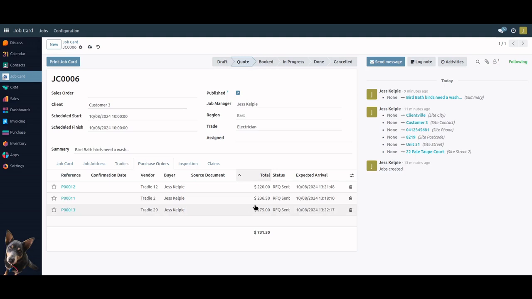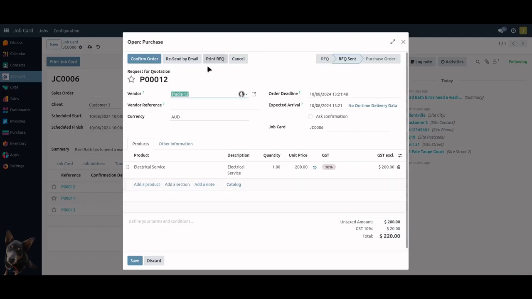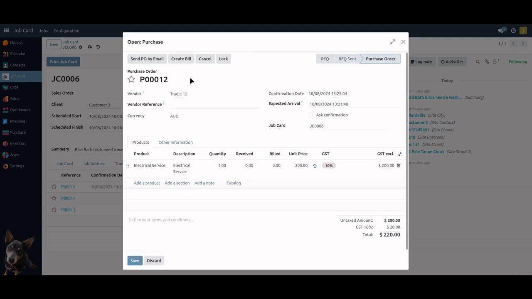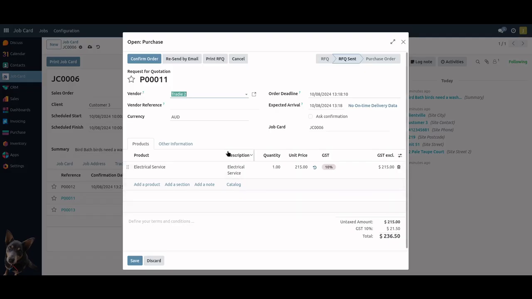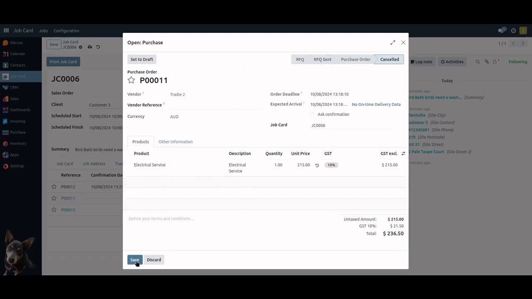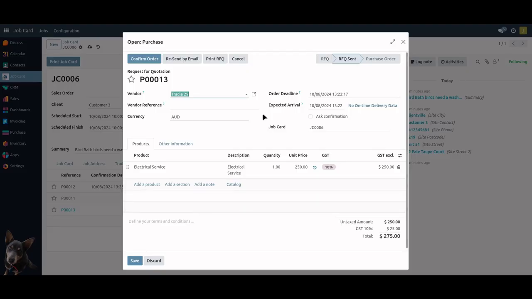But let's say 12 is cheaper. So let's go with 12. So I'm going to confirm that order, which pings them off a message saying, hey, you've won the job. And I'll go to these ones and I'll cancel them. Save that, and then cancel that one.